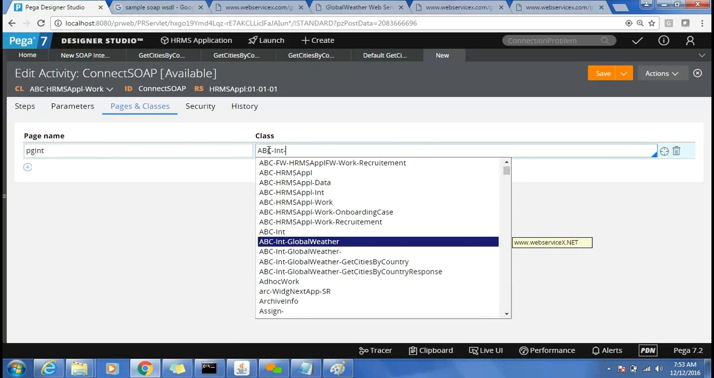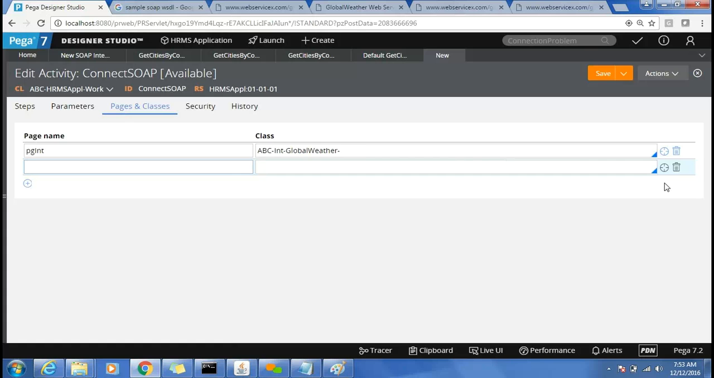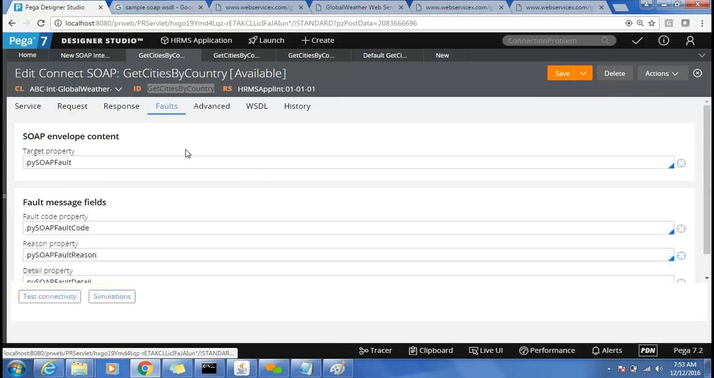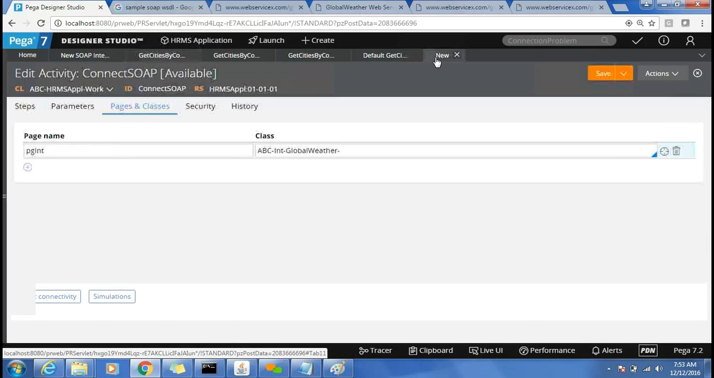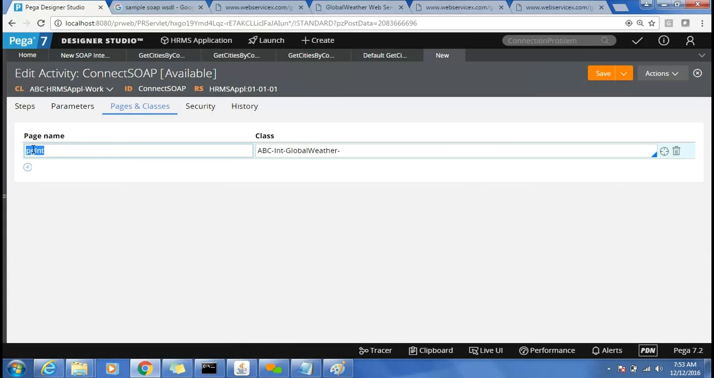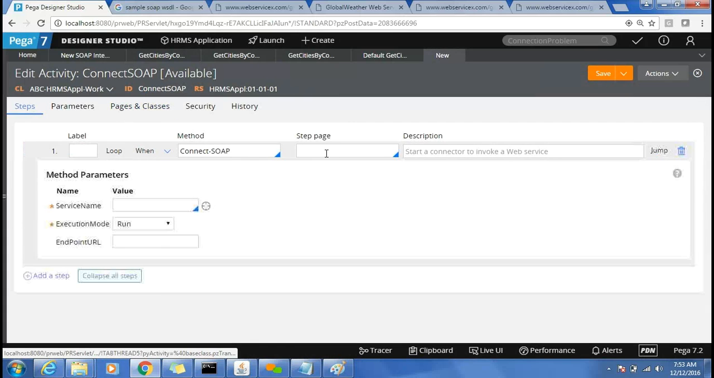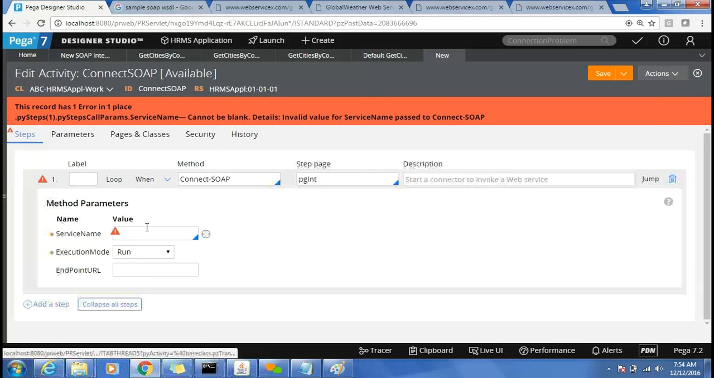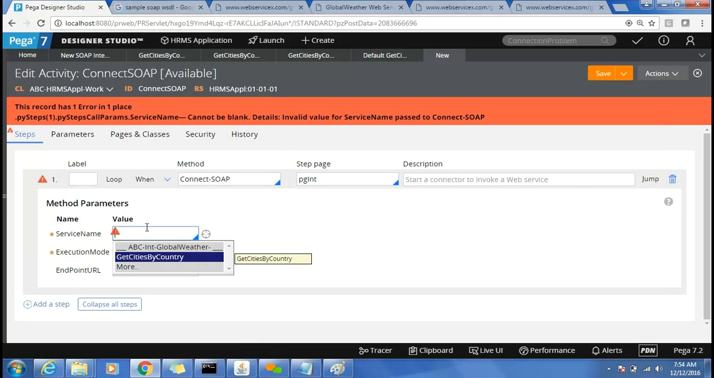Global weather. So this is the class where this service is being created. I need to use the same class name as my step page. So this class name I need to be specifying, and here I need to be giving this page name on my step page. When I give this, I can see the services coming from this class. Just save it first time, and now when you give it, you can see get cities by country service which is there inside this class appears over here.